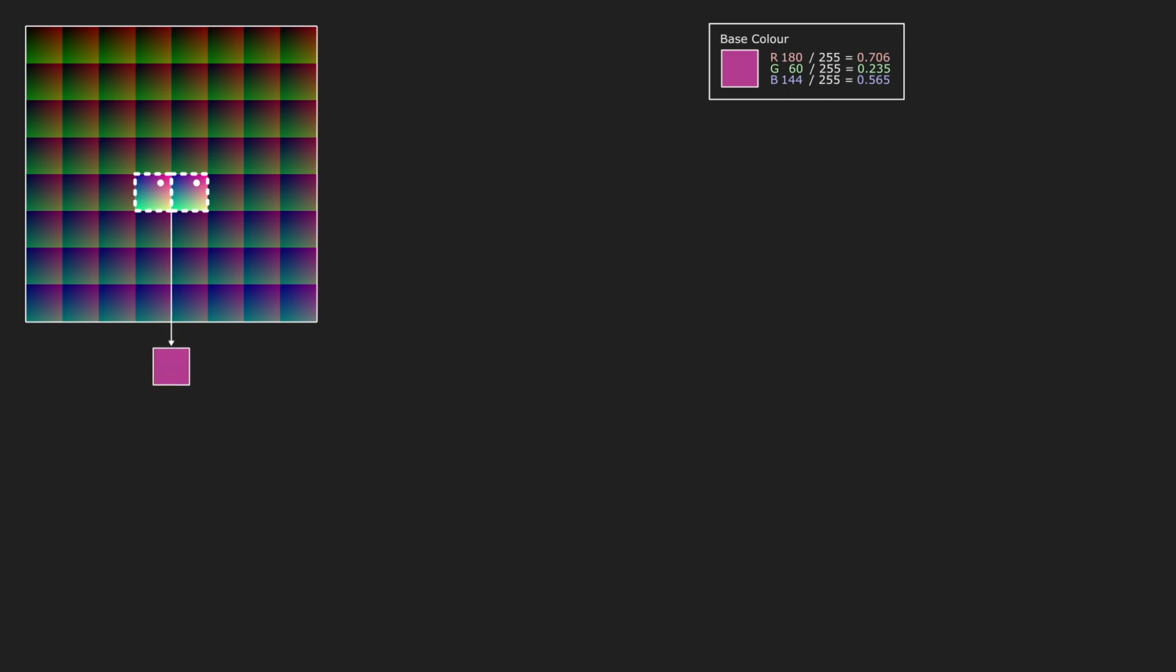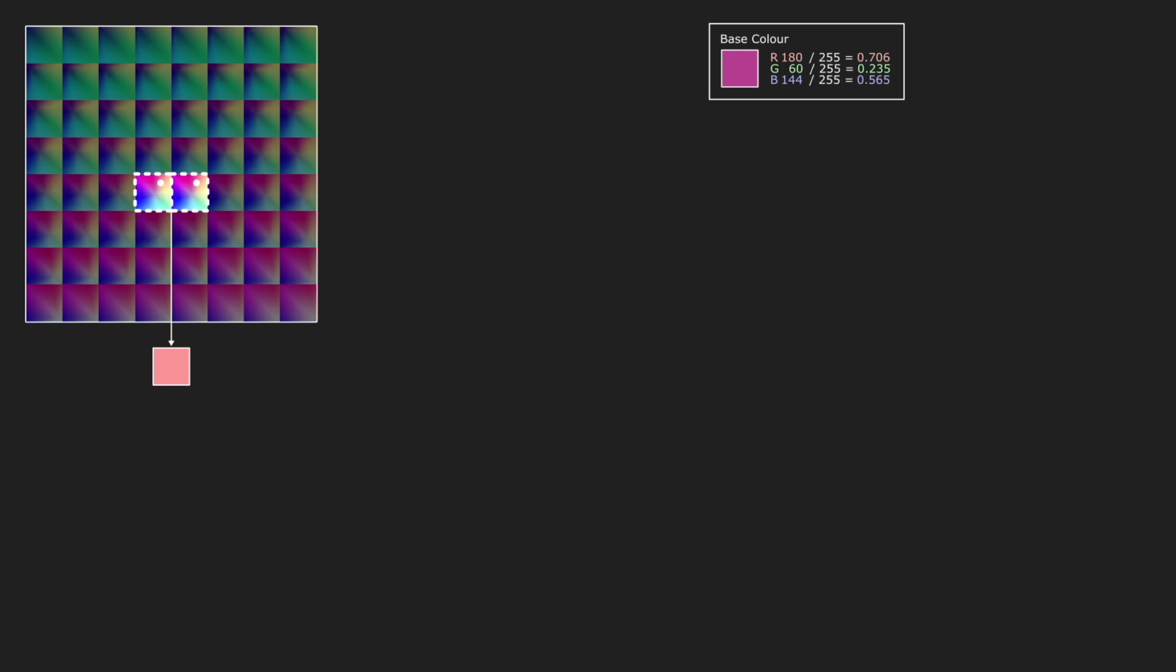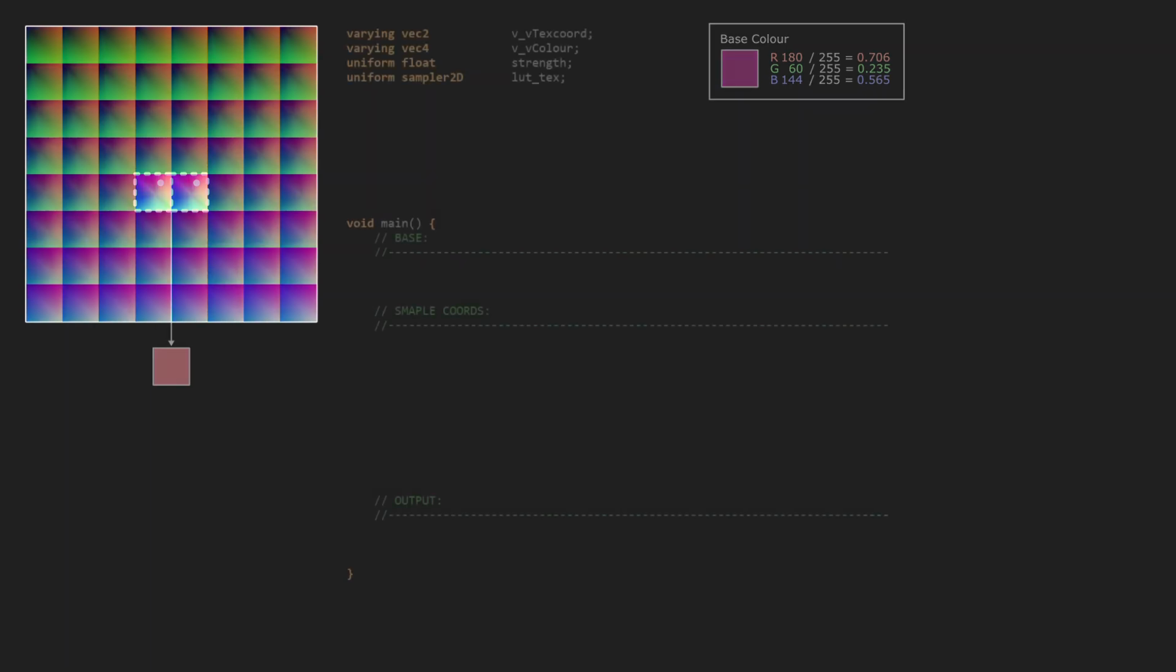Like this, the output should be extremely close to the base color because this LUT texture has the original colors. But if we take another LUT texture, like in this example, the output would be a remapped version of the base color. Now let's do this step by step with the shader code.